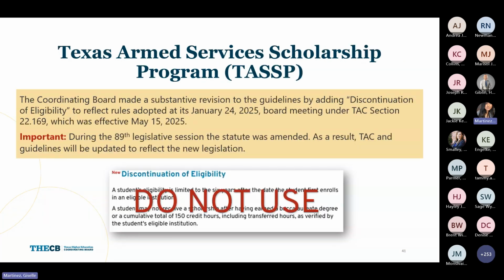Lastly, we are going to look at the Texas Armed Services Scholarship Program. Originally, when we published the guidelines for this program, we created a new section to align with rule changes that had been done earlier in the year. As of a few weeks ago, after the legislative session ended, this information became outdated and inaccurate.